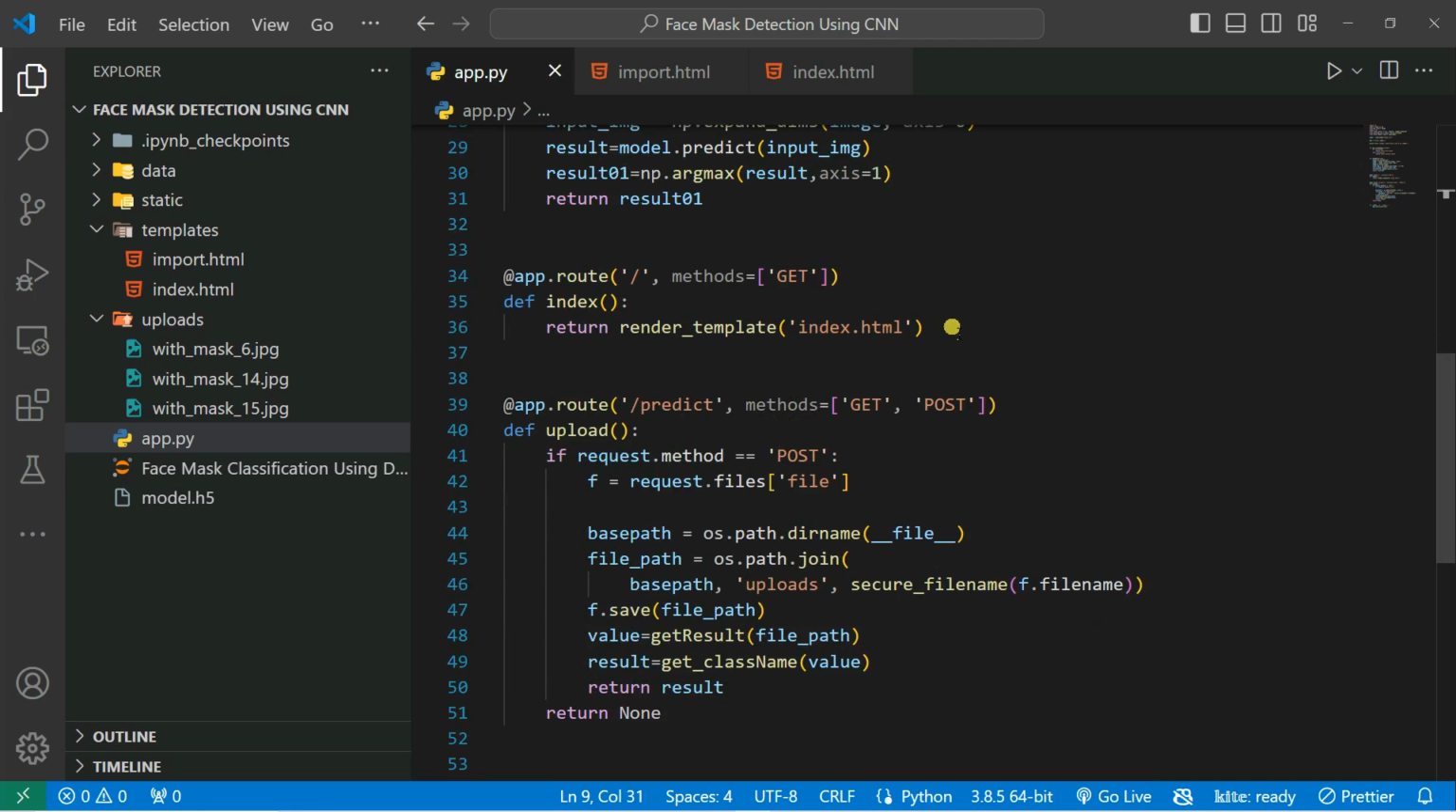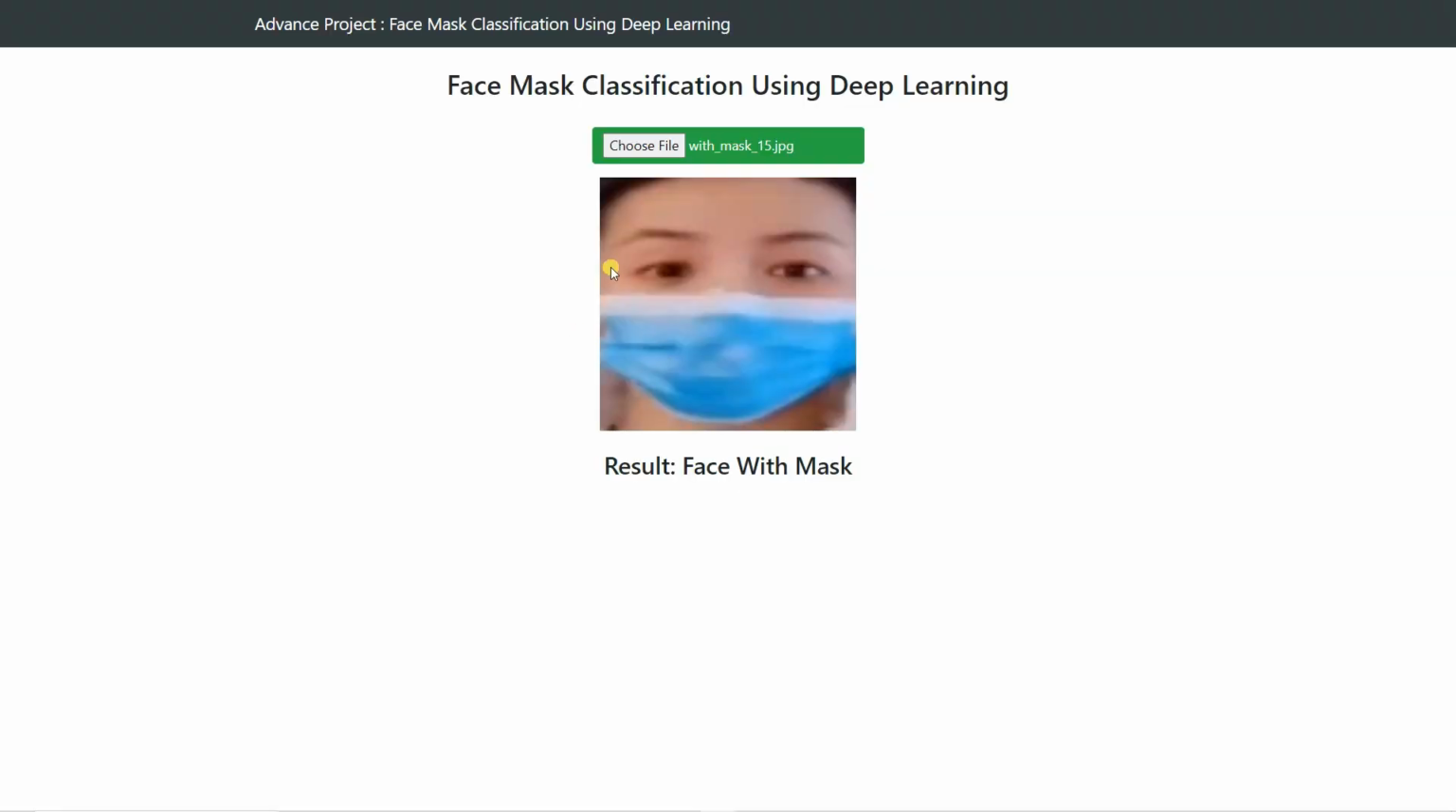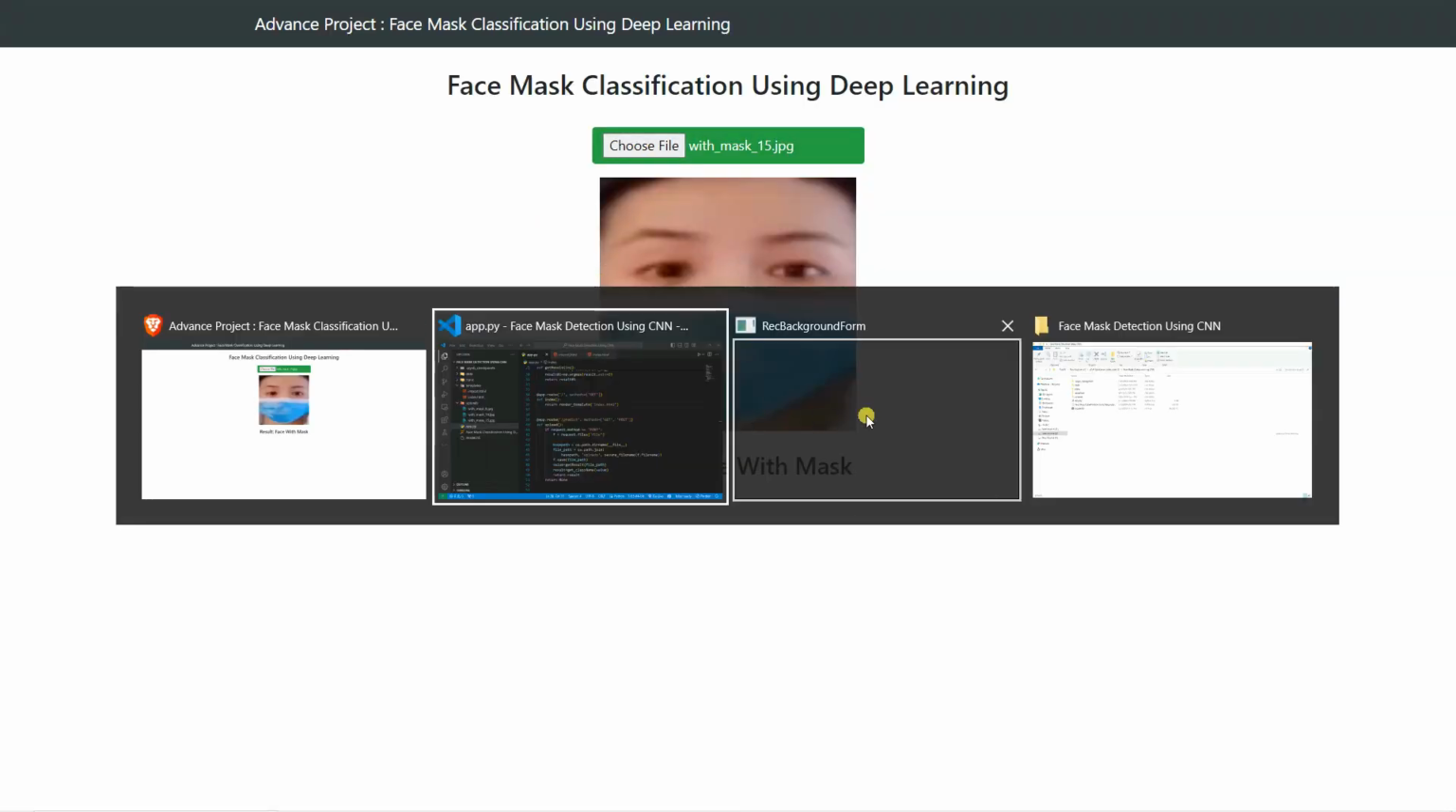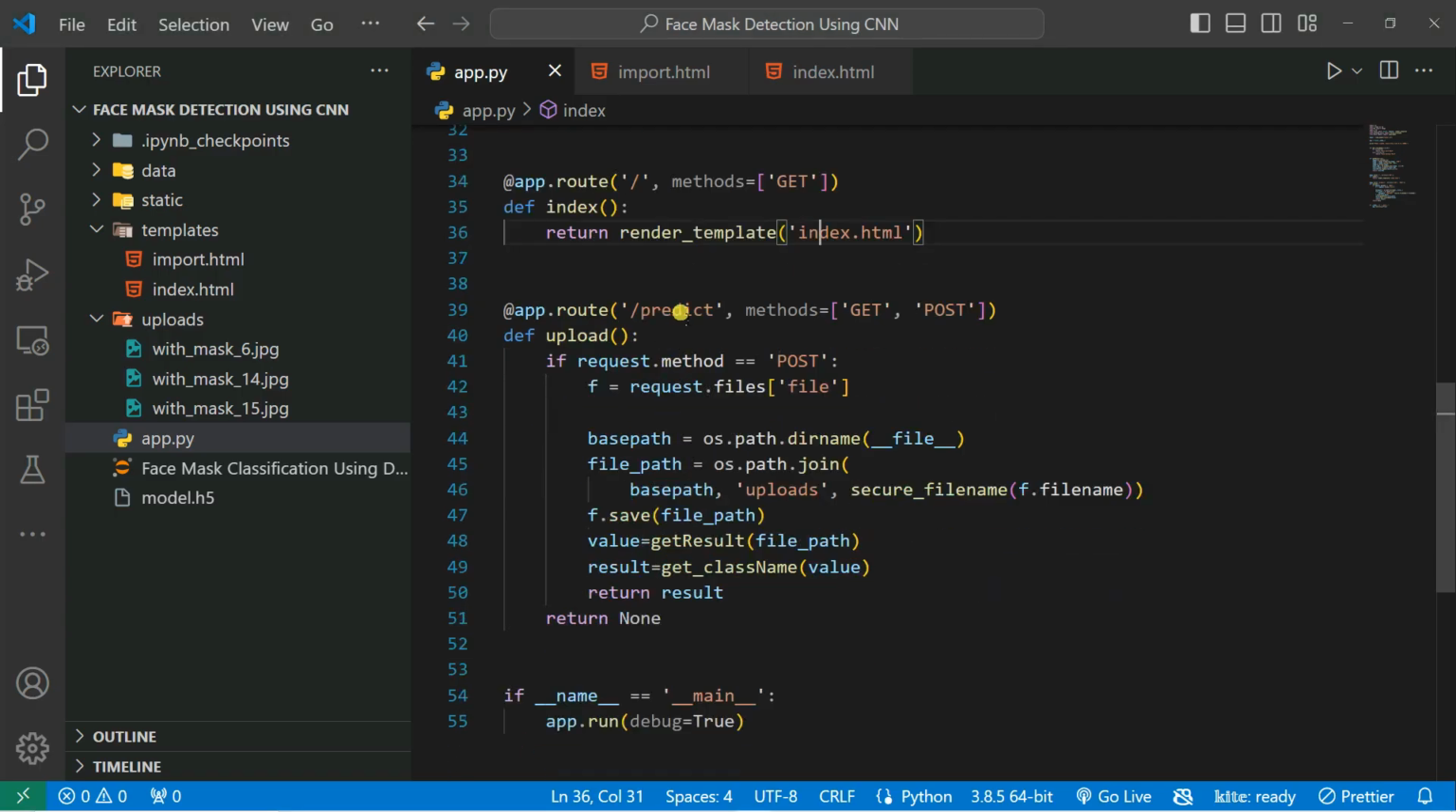Then you can see you have one route, just the initial route, and the method is nothing but a GET. So when a user visits this website or web page for the first time, it will show this index.html, just showing this without any predictions. Now after that, when the user clicks the predict button, it will go and call the predict function, the predict method.